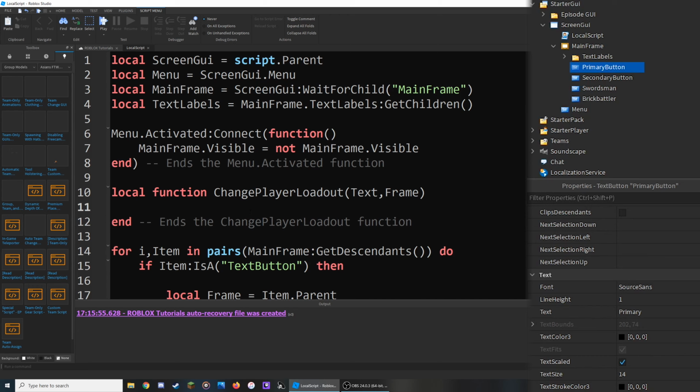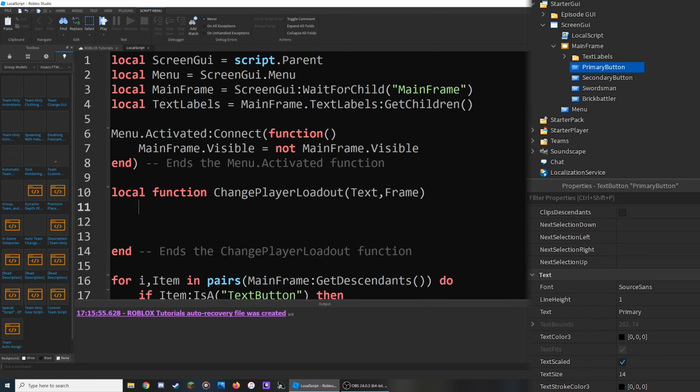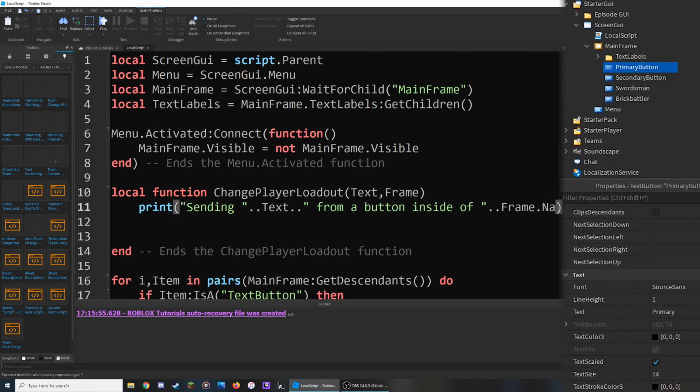So inside of here, I'm going to print for troubleshooting purposes whatever text and frame is being sent through, just so that we know if this function is even being activated, and so that it's much more visual to see in the output. So I'm going to print, and I am going to send into this, let's just say "Sending ", then I'll add a space here, and I'm going to put 2 dots outside of the quotation marks, text, and I'm going to add 2 more dots, add another set of quotation marks, and add " from a button inside of ", now add a space and 2 more dots here, and I'm going to say frame.Name.